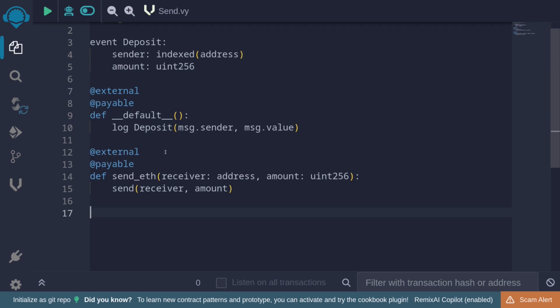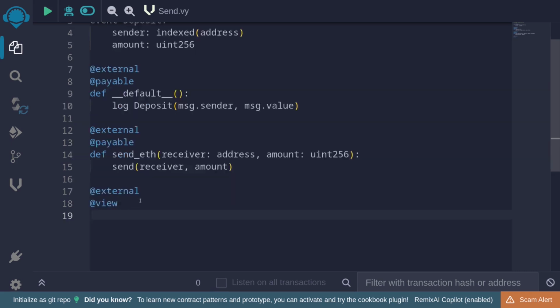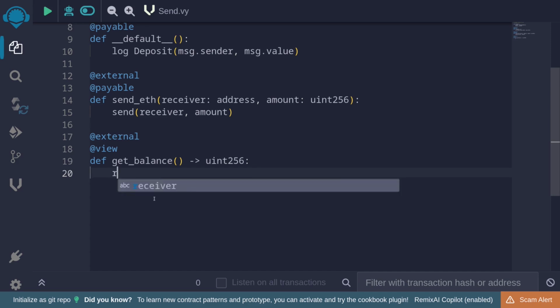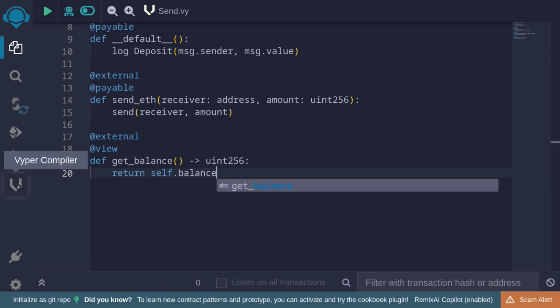And finally, I'm going to declare a helper function so that we can quickly see the balance of Ether locked inside the contract. Say external view def getBalance returns uint256, and we'll return self.balance, the balance of Ether locked inside this contract. Okay, let's try compiling the contract.